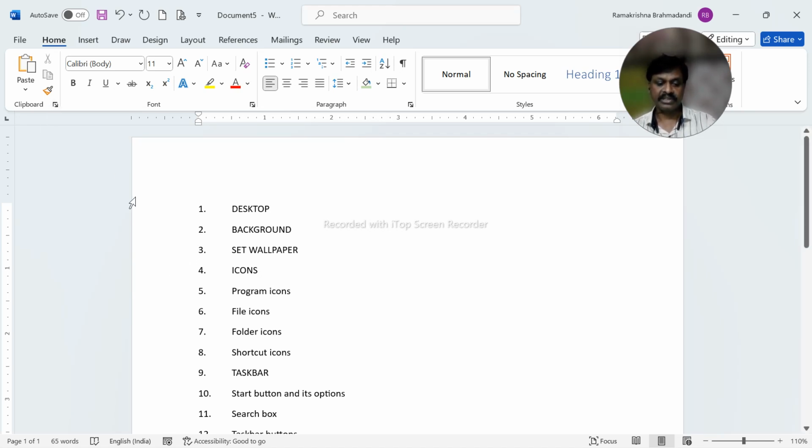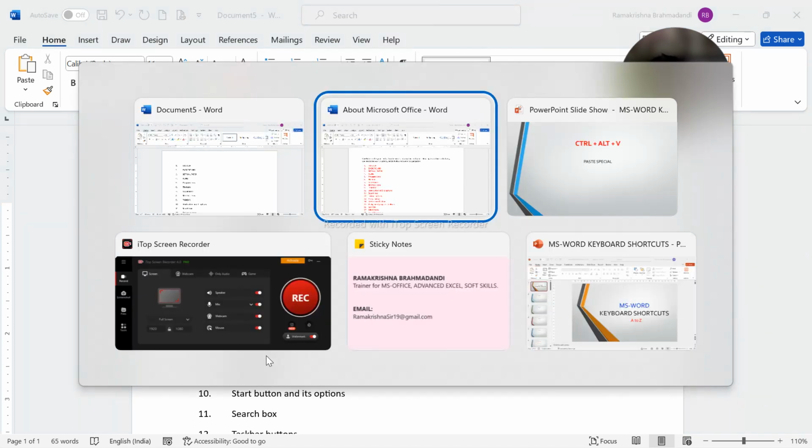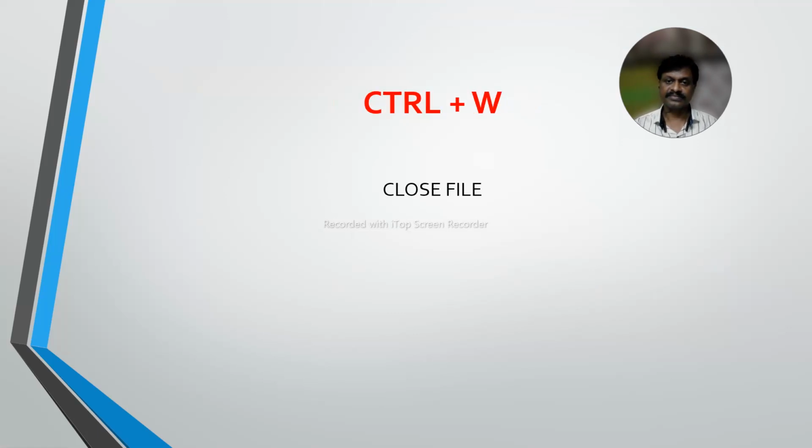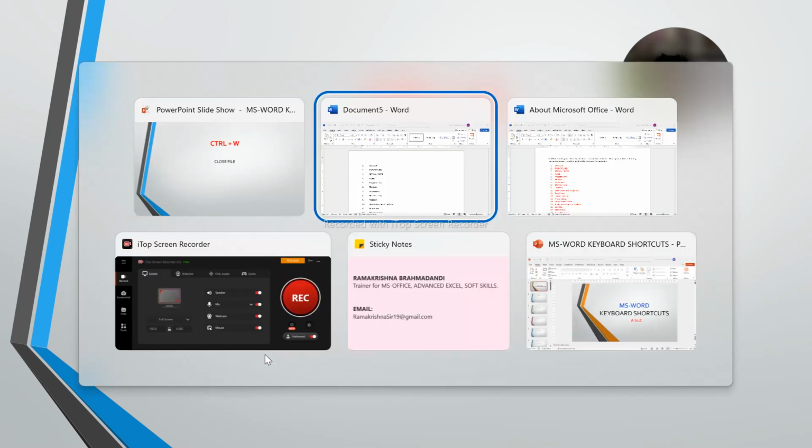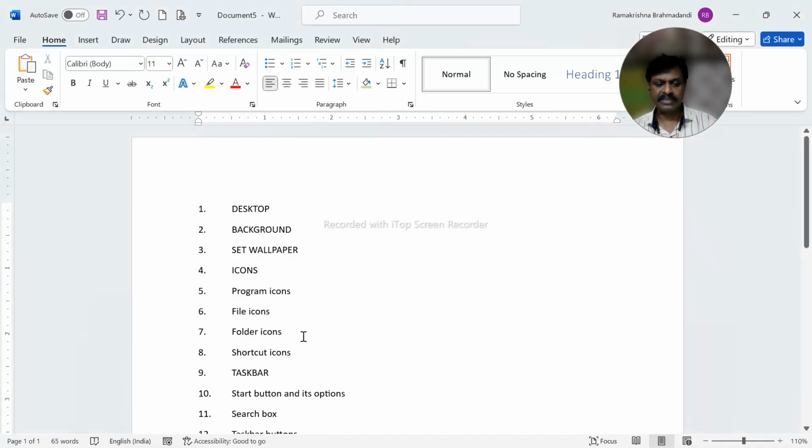Right? If you press Control Alt V, the dialog box is not appearing. So you can try Control Alt V. If it doesn't work, you can use Control Shift V. Right? So without any formatting, in this way you can use. Next, what? Control W to close the file. So whenever you want to close the file, just simply press Control W.